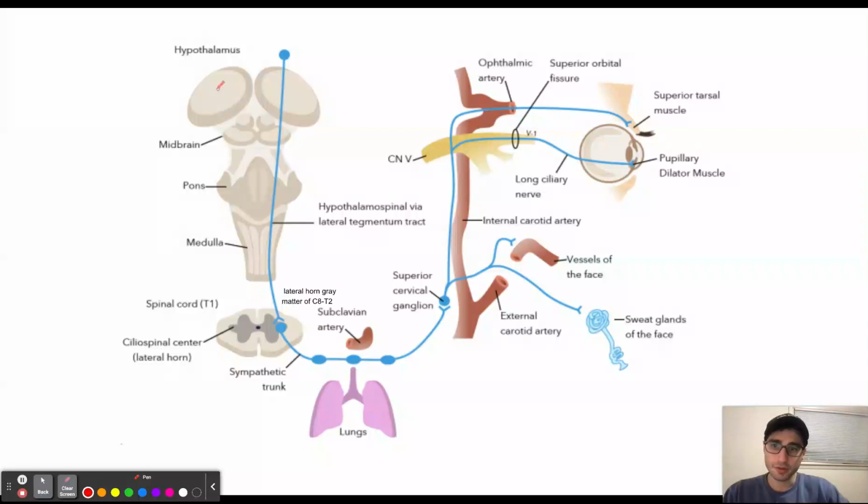Hello everyone, in this video we'll be going over the sympathetic innervation of the eye and Horner syndrome. Now the sympathetic innervation of the eye is going to involve a 3 neuron pathway that is going to originate at the hypothalamus. So the first axon is going to descend down the lateral brainstem and it is going to synapse at the lateral horn gray matter of C8 to T2.